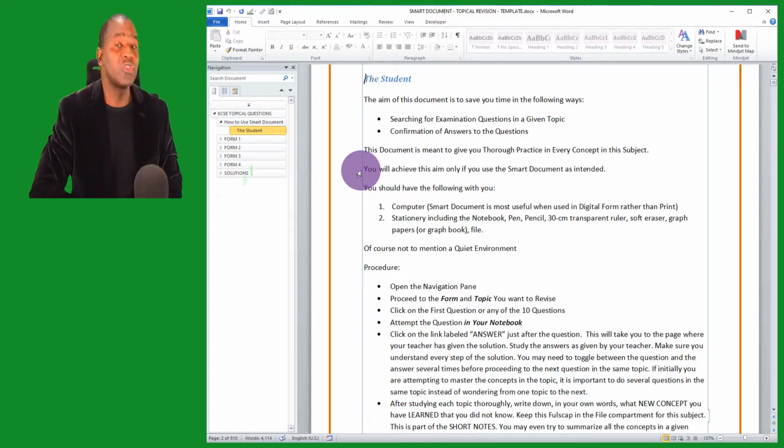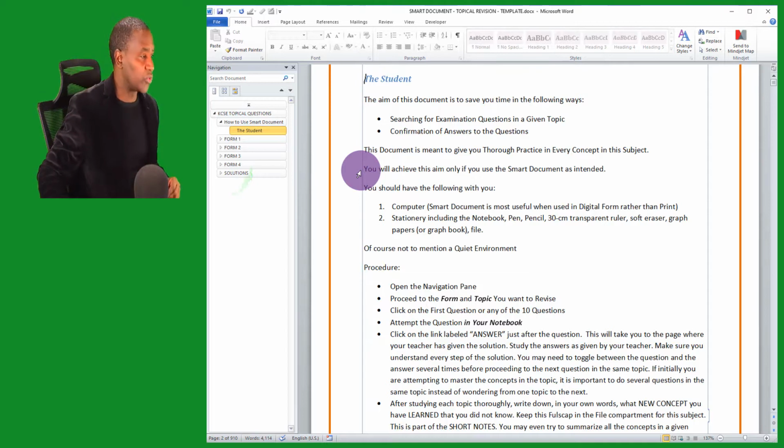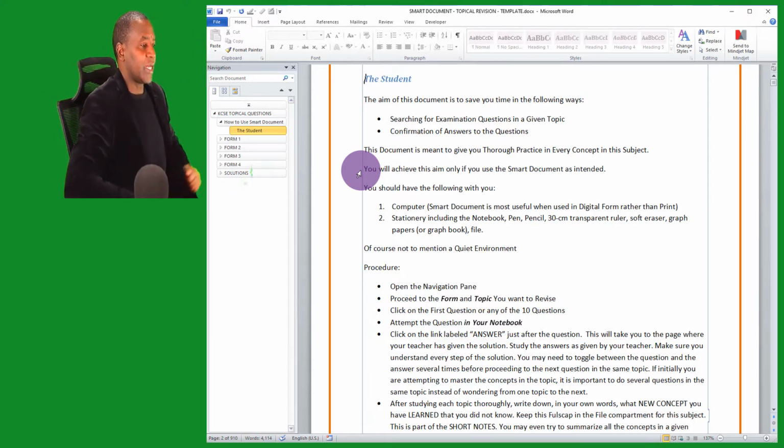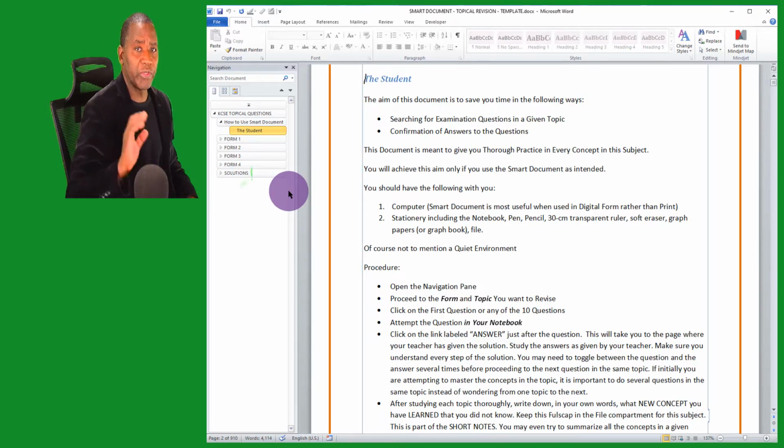So let me go straight to this document so that I can explain to you how it is used. Now, when you get this document, first of all, you will use Microsoft Word to open it. Every computer has got Office, and one of the suites we have over there is Microsoft Word. So use Microsoft Word to open it.